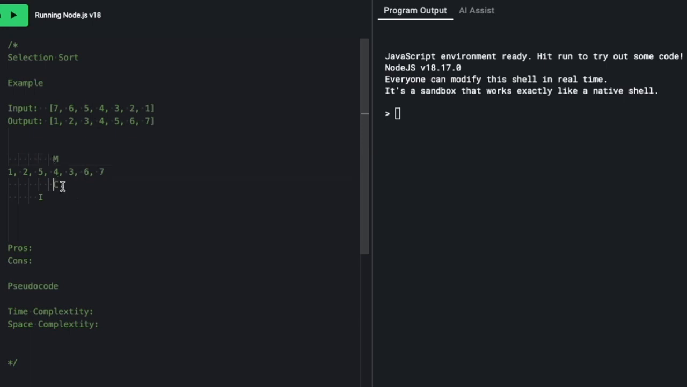M moves up. C moves to 3. M moves up because 3 is now less than 4. Current moves to 6. The minimum is still less than 6. C moves up to 7. M is still less than 7. So M will switch places with I.